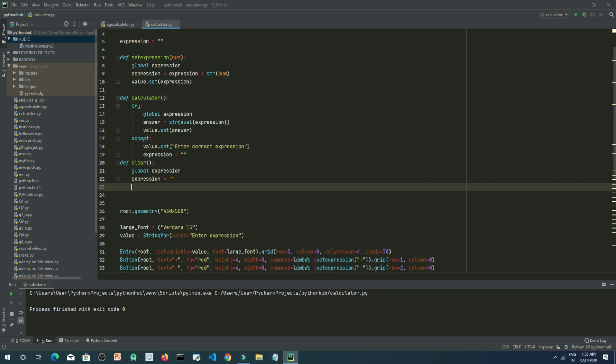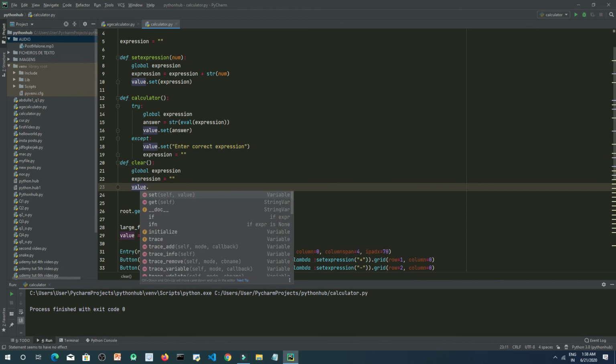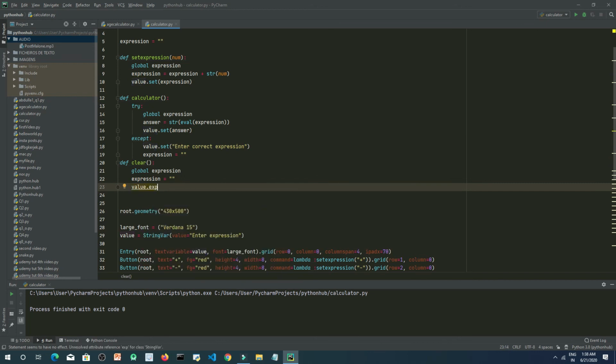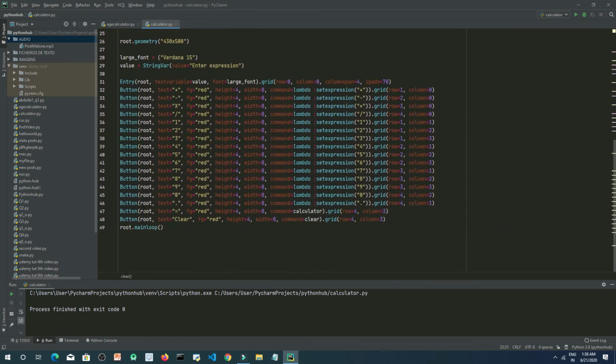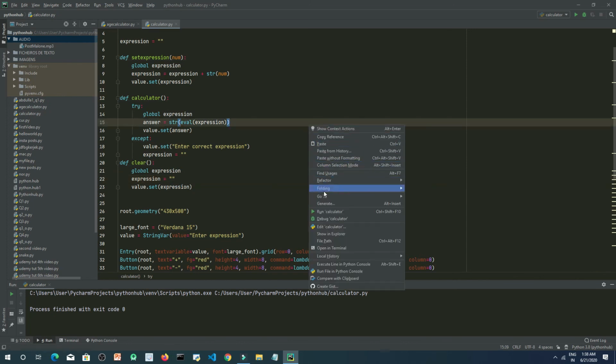And we will set it inside the entry widget. So let's type value dot set expression. So on clicking this button, that is the clear button here, this function will be called using the command. And when this is called, we will change the expression to be global, and we will set it to null, and we will set the value of the entry widget as the expression, which is again the null. So let's try to run this.